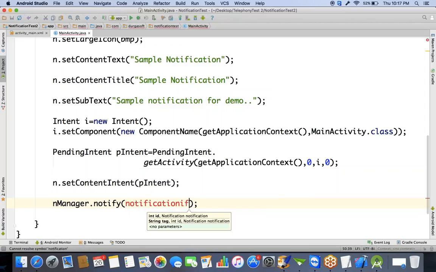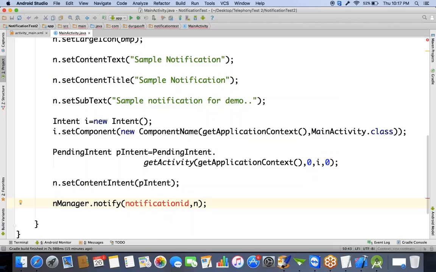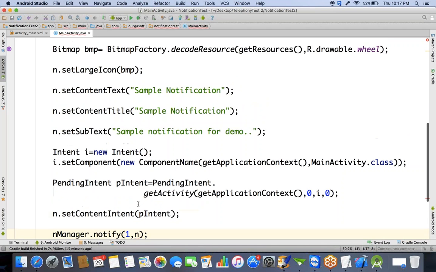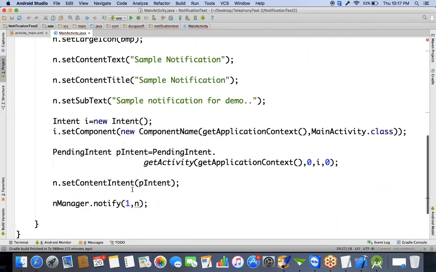Notification ID is the first parameter, and the second thing is a notification builder object. You can specify any integer for the notification ID; I specified 1. Second thing is which object we need? We need the notification object. But for which class did we create the object? We created the object for the notification builder class, but we need the object for notification, not for the notification builder.